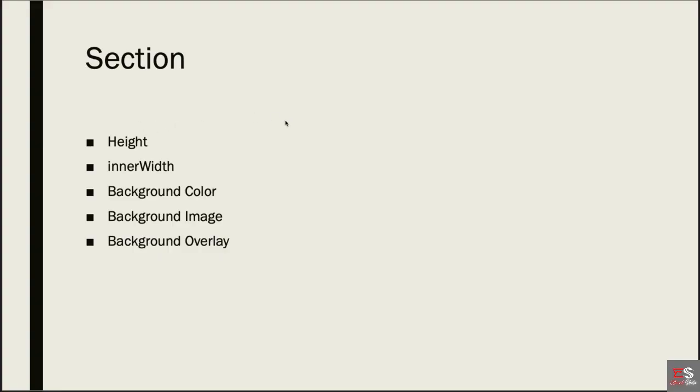Now for this section, we basically use a section for 5 things, mostly. And I will be explaining only these 5 things, but as you progress with this course, you will understand much more without the need of me telling you right here. Otherwise, you will get confused. So basically, a section is used for height control. Let's take a look at it.